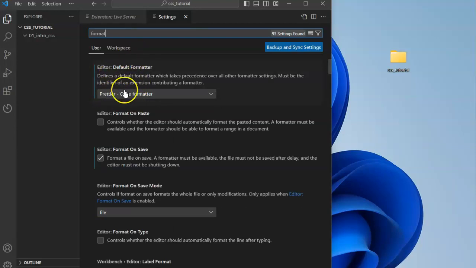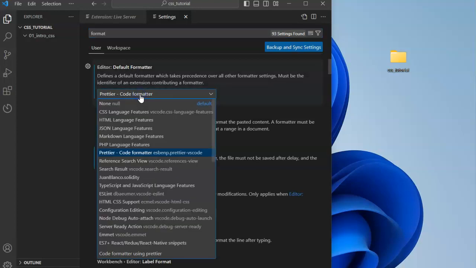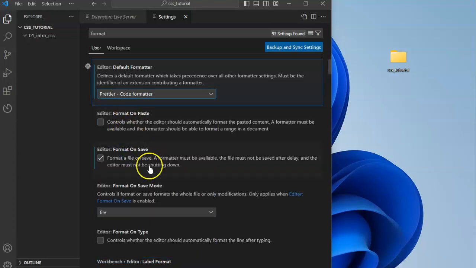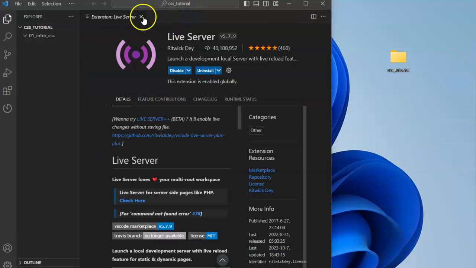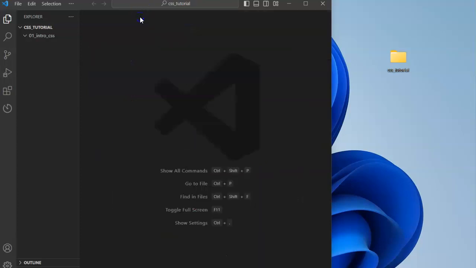Normally, if you have just installed Prettier, you have this default formatter selected to be Prettier. Just open the drop down and look for Prettier. You see that you have a series of options. Select Prettier as your default formatter and come down to editor format on save, and make sure that this format on save checkbox is checked. With that, Prettier will be doing its work for us without the need to disturb ourselves formatting our code.